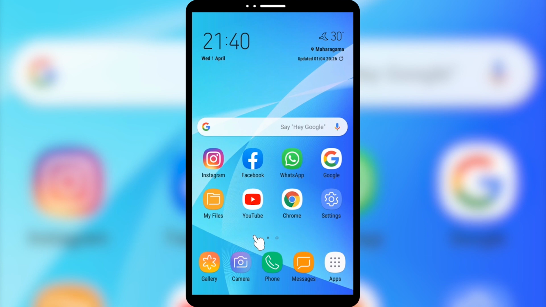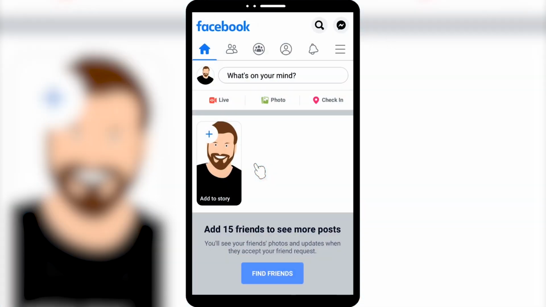Your friends automatically follow you. But now I'm going to show you how to let everyone follow you. To start, open the Facebook app. Then tap the hamburger menu.